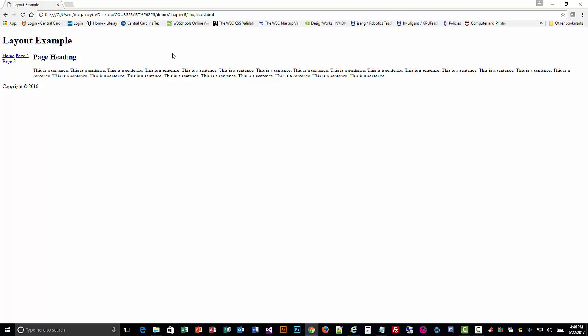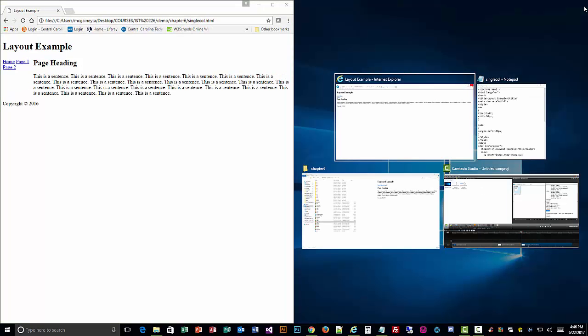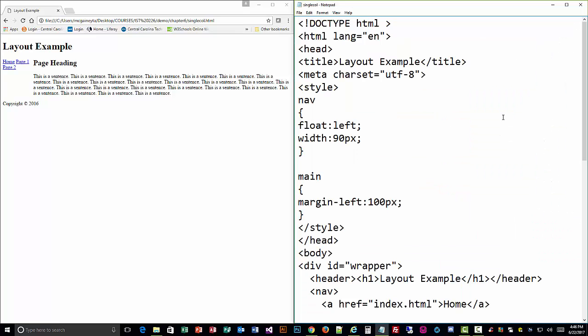Okay, so right now I'm using Chrome since this looks like it's going to behave better in Chrome. I'm going to push you over to the side here, and I'm going to leave Internet Explorer alone for right now.